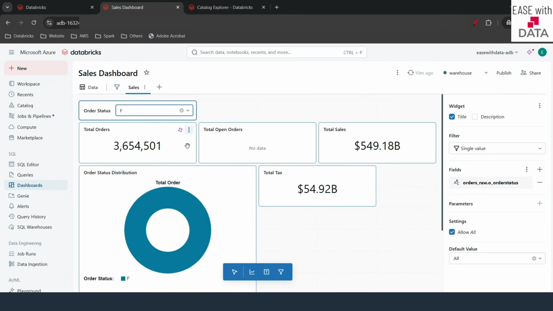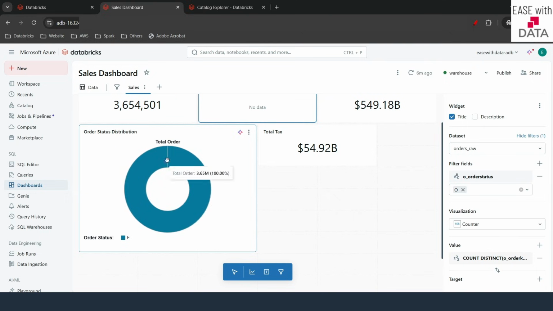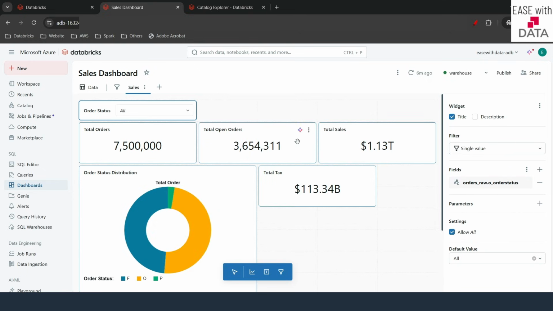Okay, this looks good. And from this filter, now we'll select, for example, F. And as soon as I do that, you'll see all the visualizations getting refreshed and the values getting replaced for the status, which is F. Now, since for open order, we specified a filter here, right? Because of this, you see no data here. And even in the pie chart, you now only see visualization for F, which is fulfillment, right? So let me just cross this again and you will see the data back.